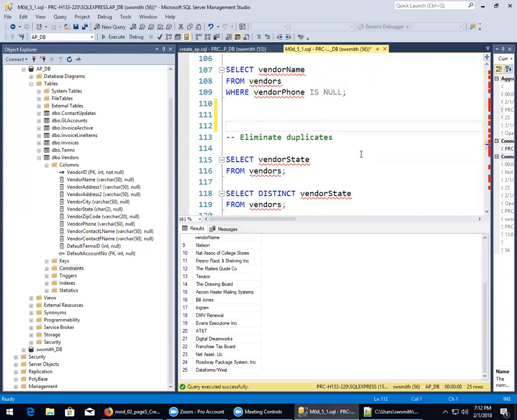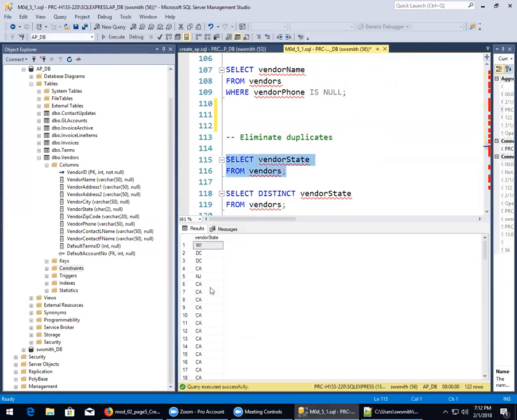Select from where query that eliminates duplicates. If I just said select vendor states from vendors, well, I'm going to get a lot of vendor states. I see a lot of California. These guys, I'll bet I can tell you what state these guys live in, our textbook authors.